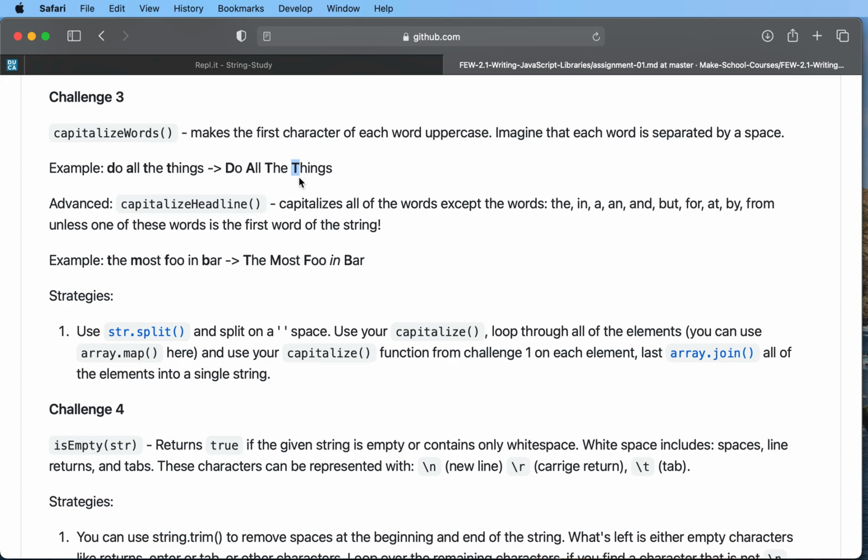Okay? I have an advanced problem here, so if you want to try this, this would convert the first letter of each word to uppercase unless that word is the, in, a, and, but, for, at, by, and from. Okay, right? So normally, if I said do all the things, the would not be uppercased here, if we were trying to make this into a headline for a newspaper or an article or something, right? So that's the advanced version.